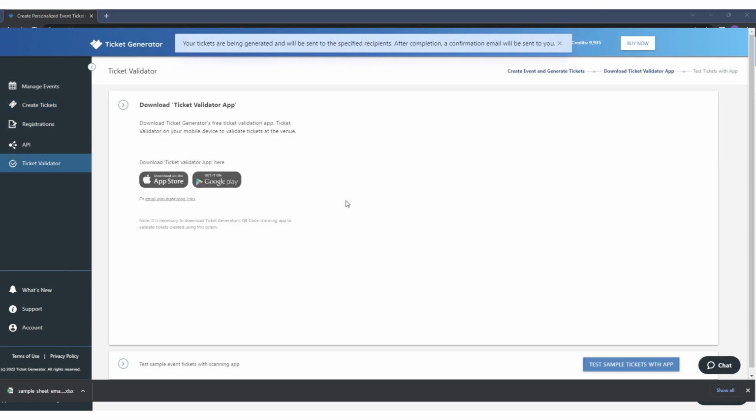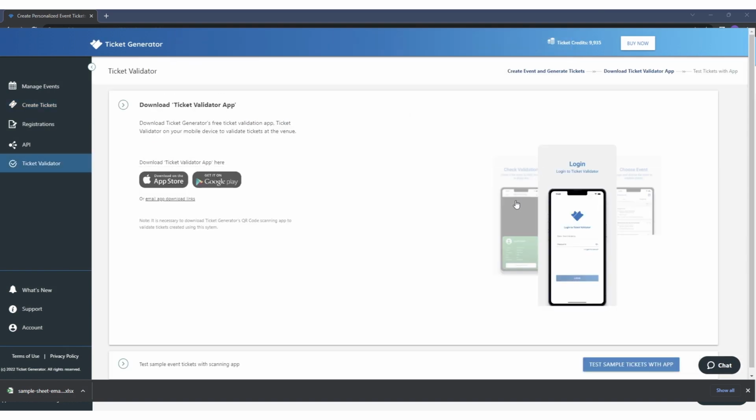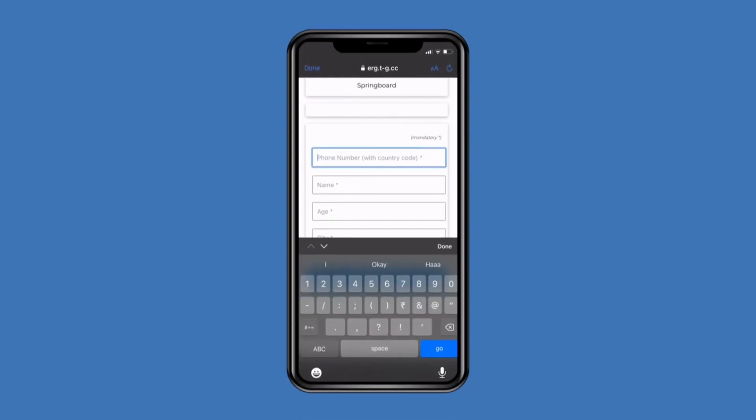Now, let's see how to add variable information blocks in our exciting feature Event Registration. Event Registration helps you create a landing page to get event registrations. You can then share this registration page's link with the guests. As they fill it out to register for the event, you'll be able to approve the registration manually or automatically.